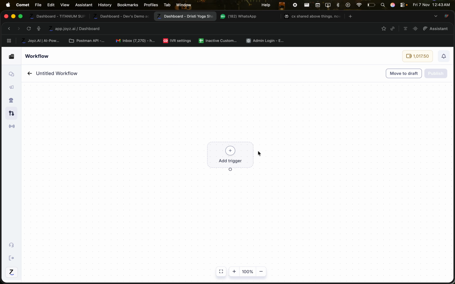For now, I'll select incoming message to make you understand the things better. Once you tap on this plus, you can go ahead and again type in incoming message. So this is something that will work with both of these. You can play around with this. Okay, let's just move ahead. Once we select the trigger, what next is, we can select all these conditions and we can move ahead with all these actions that take place.